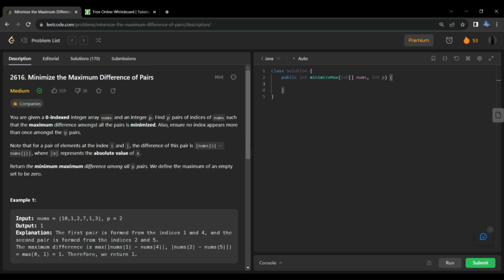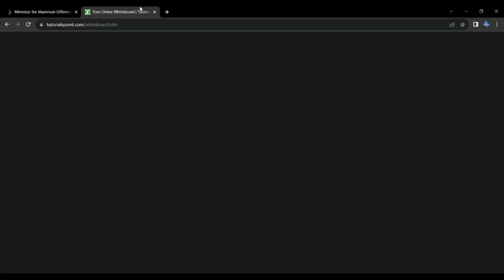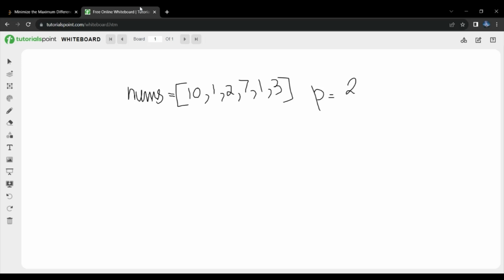If you don't understand the question, I'll explain it to you. This is the first example they have given. For this, first I'll be sorting the array. So when we sort in ascending order, the array becomes this. After that, we have to find the difference between the pairs.